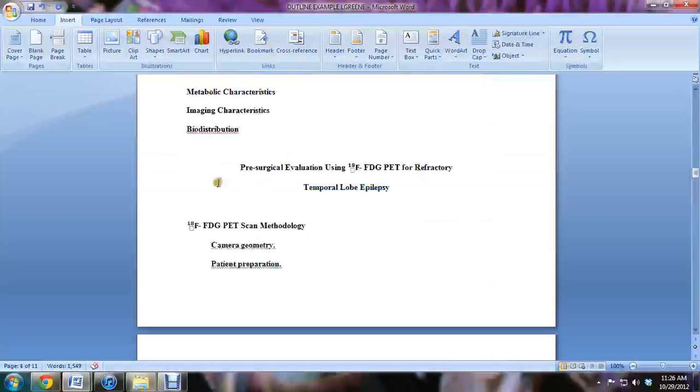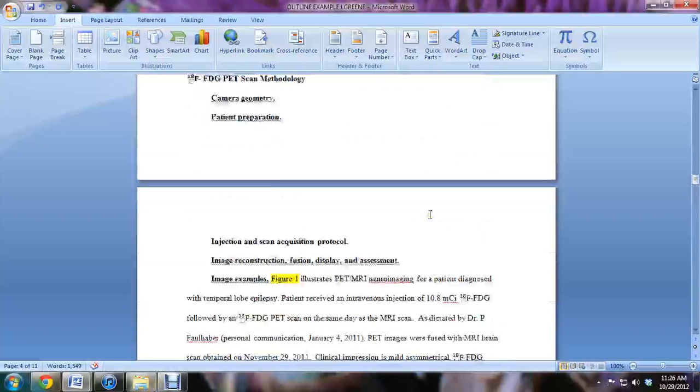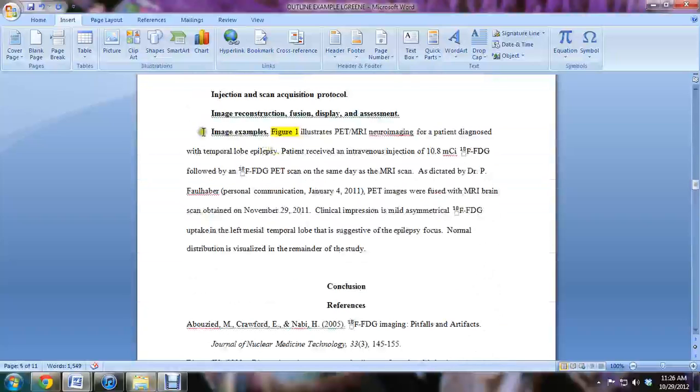Okay, so here is another level 1 heading indicating another main topic of the thesis statement. And I'm going to scroll down here to this level 3 heading, image examples. And you can see here that I have referenced figure 1 within the text, indicating to the reader that there is a figure down below in the tables and figures sections that illustrates PET MRI neuroimaging for a patient diagnosed with temporal lobe epilepsy.